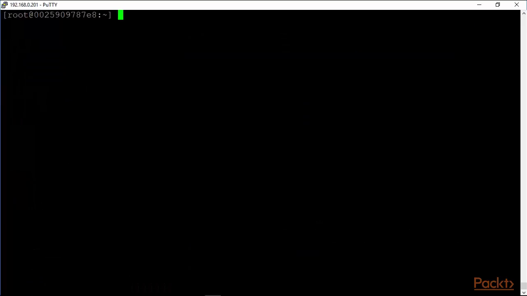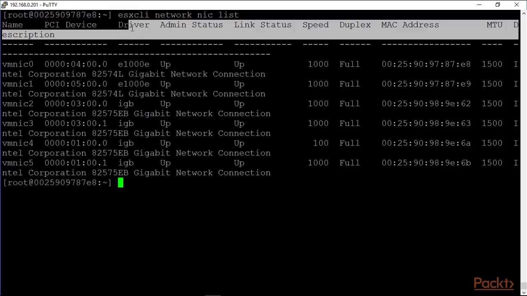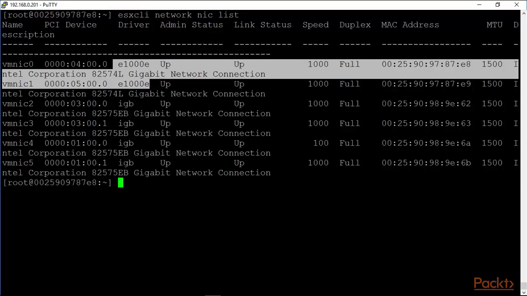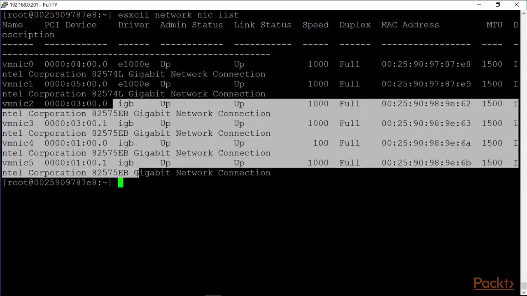Let's take a look again at esxcli network NIC list. When we do that, let's focus on the drivers. There are two NICs on the motherboard. They're using the E1000E driver, and there are two cards, each with two ports, which are running the IGB driver.